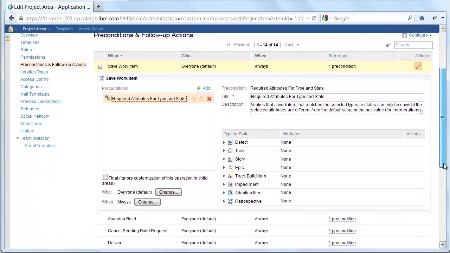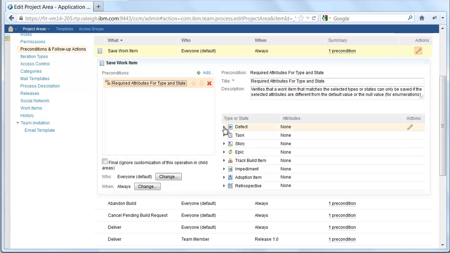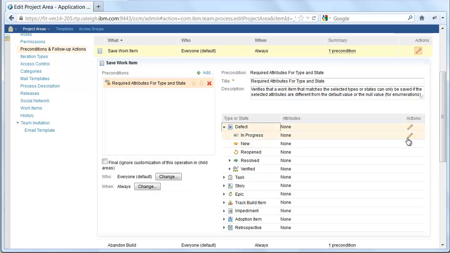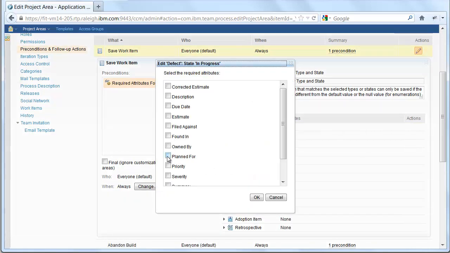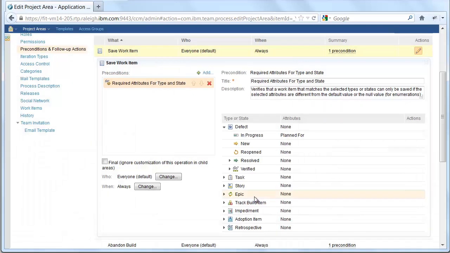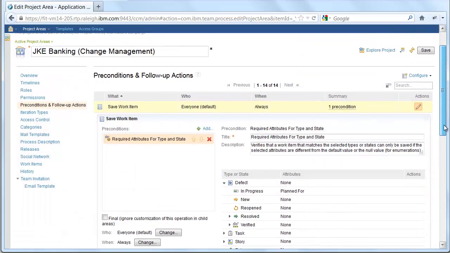I want to configure that when a defect is moved to in progress state, plan for attribute is always set. I'm going to expand the defect type and select plan for attribute for the in progress state. I have now configured the required attributes for type and state precondition for the save work item operation.